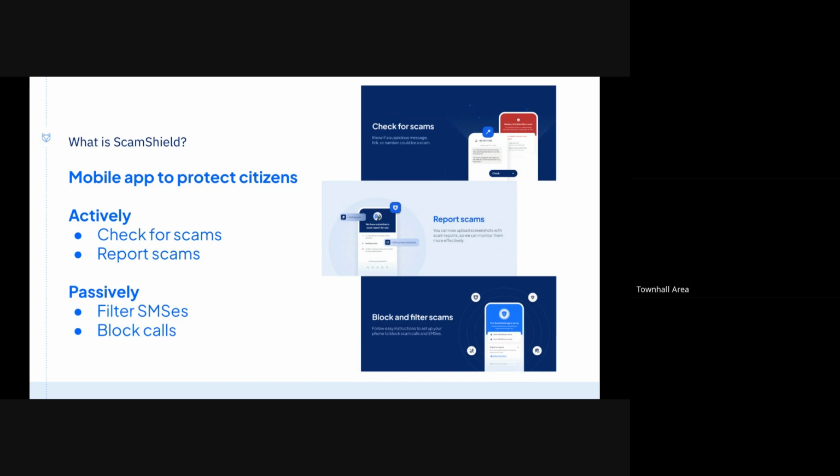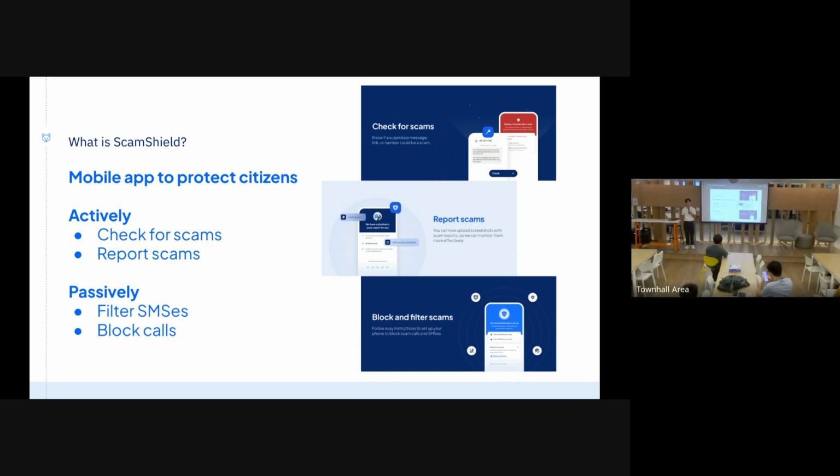links before you visit them. You can also report on the app, and there are passive ways that you can protect yourself as well. So you can turn on message filtering or have your calls automatically blocked if they are blacklisted.